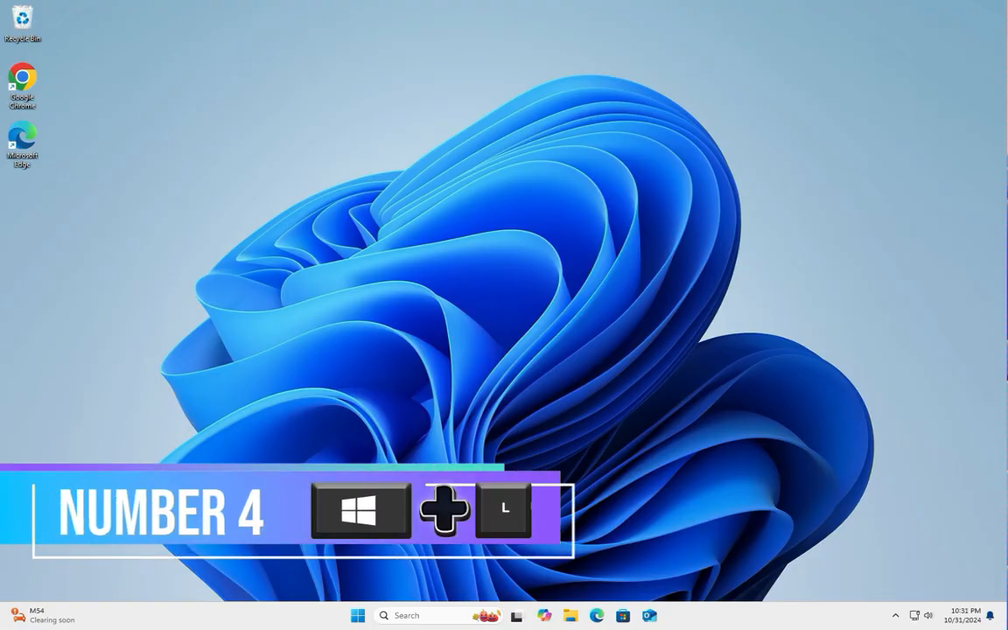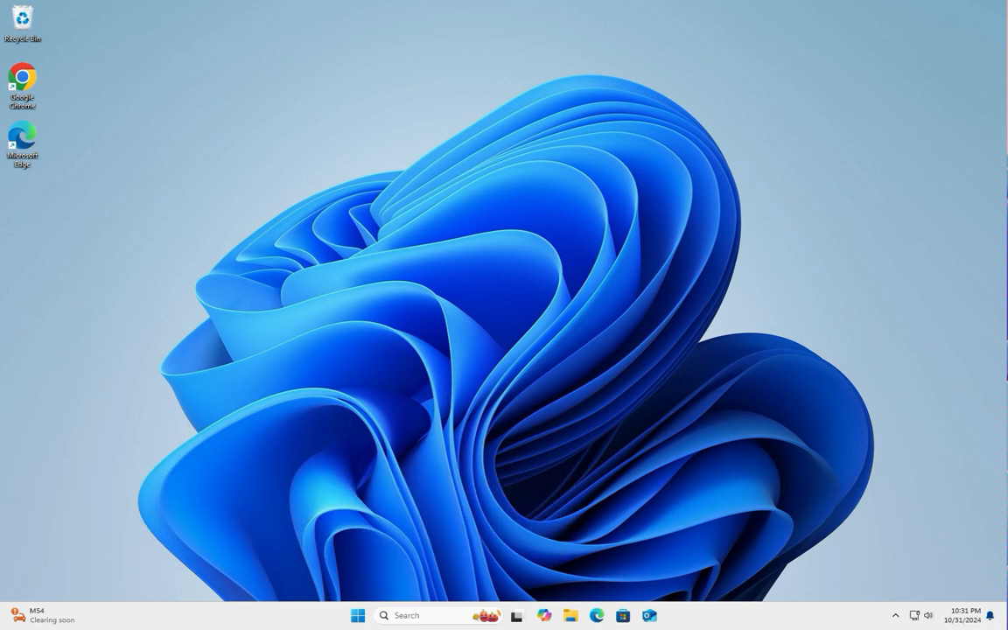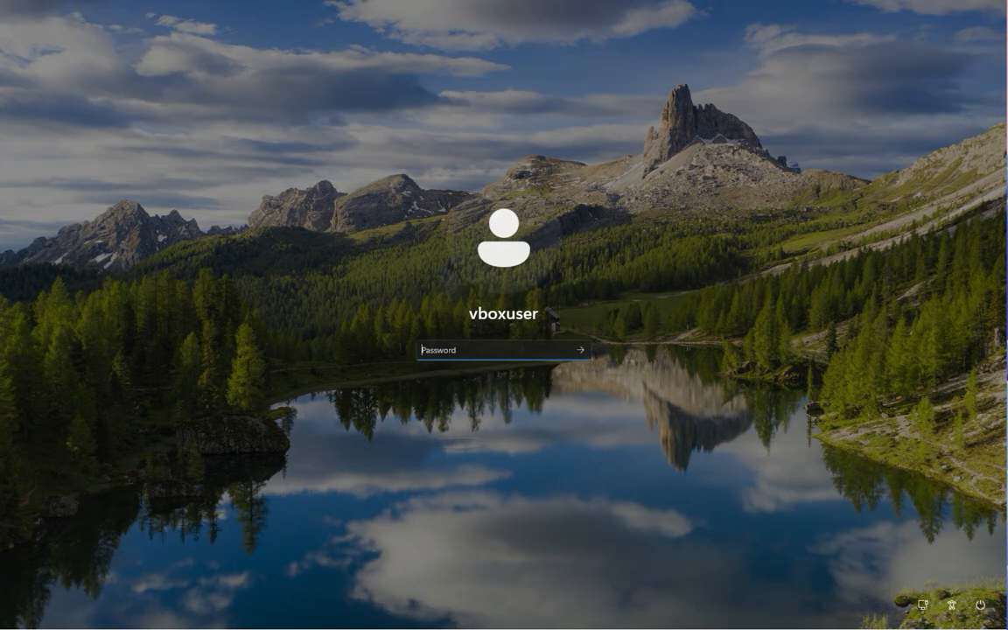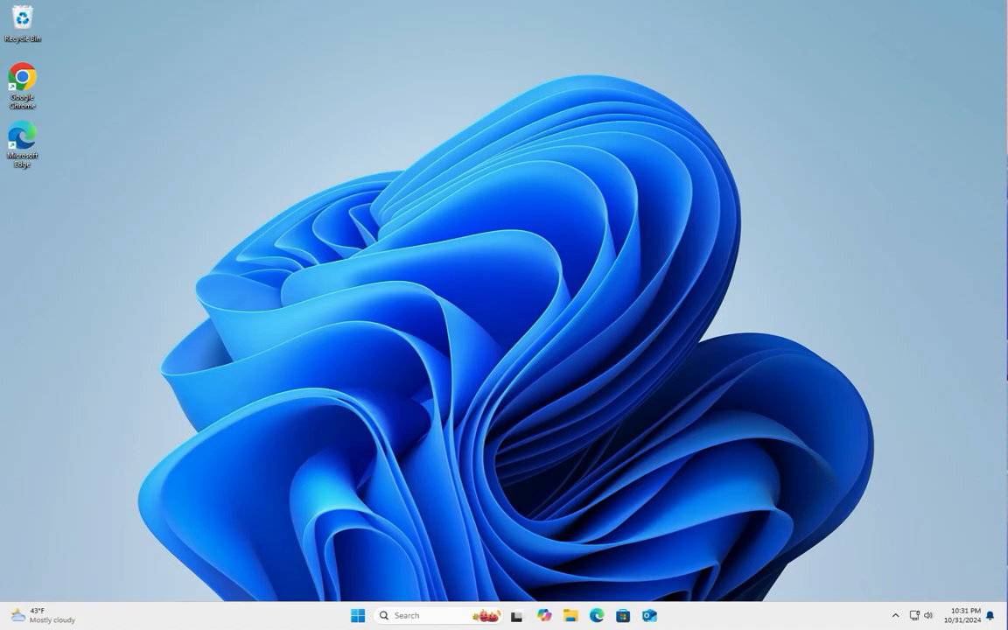Next one is number 4, which is to lock your PC. Just press Windows and L. It's always advisable when you leave your PC to lock it, just in case someone jumps on it and you're in the middle of something, a piece of work. And as you can see, it's locked the screen. To get back into your PC, just left click anywhere on the screen. If you have a password set, you've got to put the password in. Press enter and you're back into your PC.